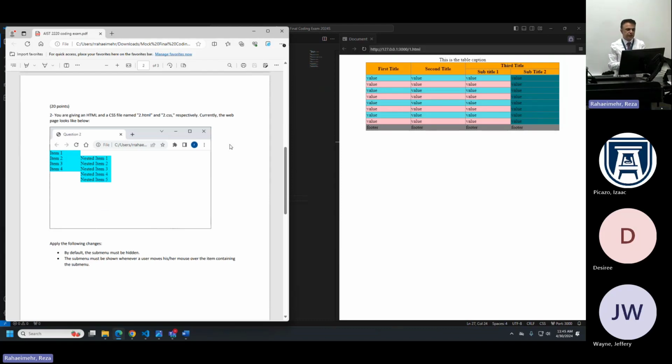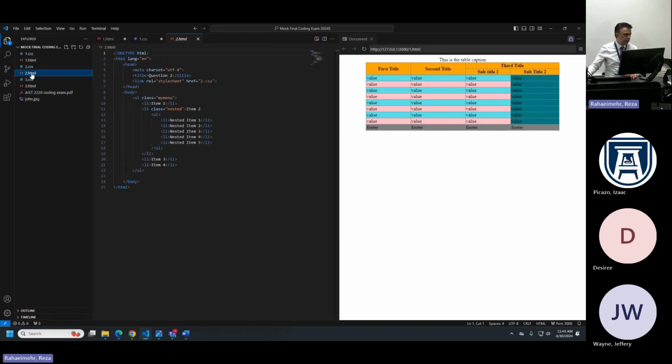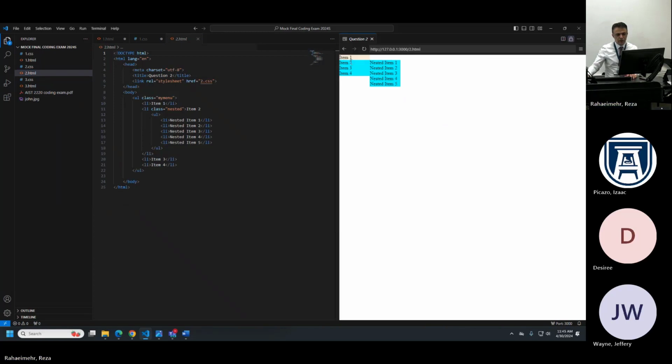In the second question, it says you are given an HTML and a CSS file named 2.html and 2.css, respectively. Currently, the web page looks like blue. Apply the following changes. By default, the submenu must be hidden. Submenu means this one. Let's open the second HTML page and preview it. As we see, we have something like this.